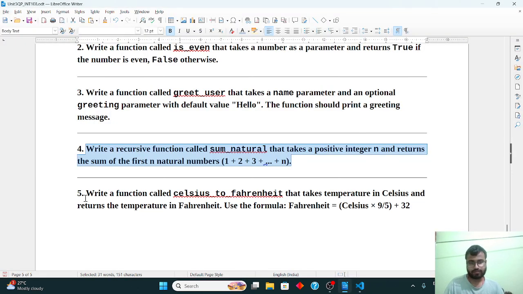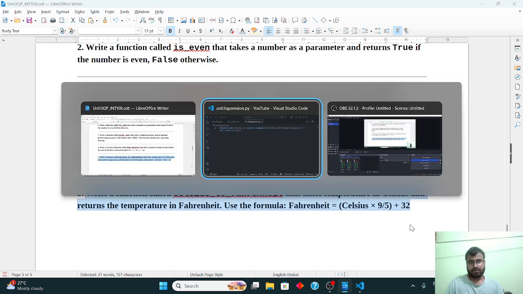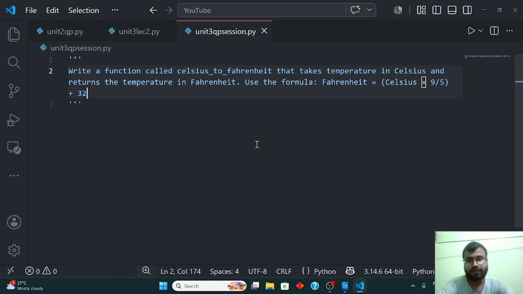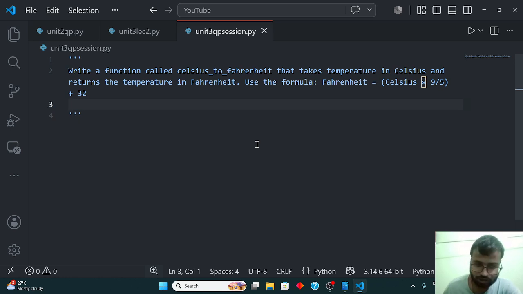Now let's go to question number 5. So question number 5 asks you to write a function called Celsius to Fahrenheit that takes temperature in Celsius and returns temperature in Fahrenheit. Use the formula Fahrenheit is equal to Celsius times 9 by 5 plus 32. So in this question, the user will enter the temperature in degree Celsius, and we need to show the temperature in degree Fahrenheit. But we will be using a function over here.